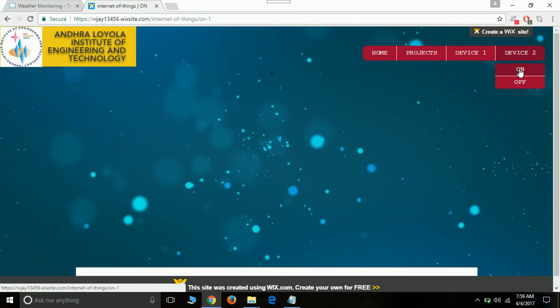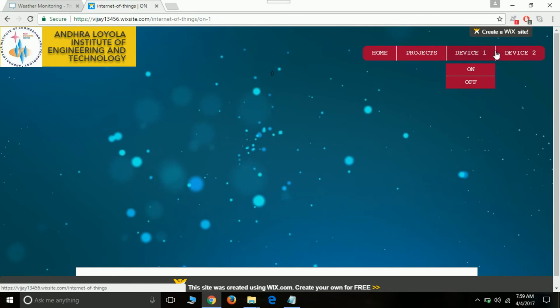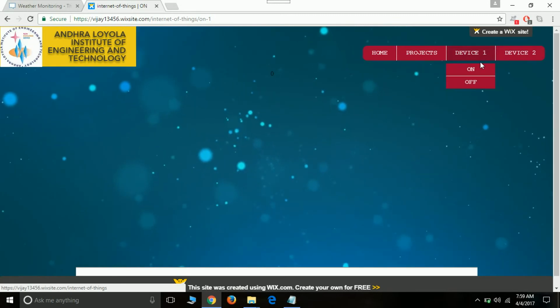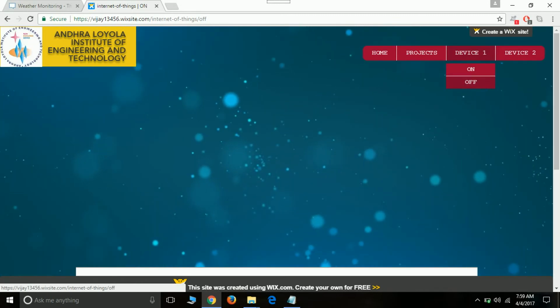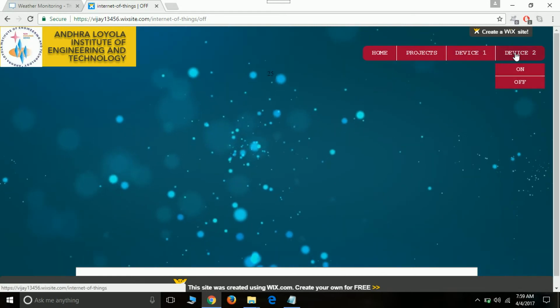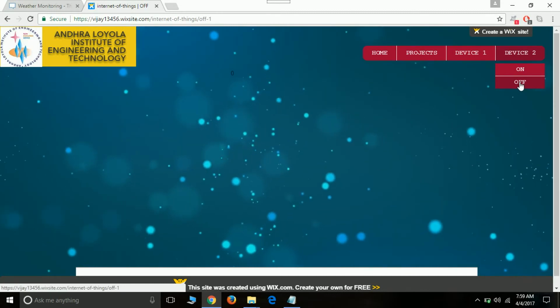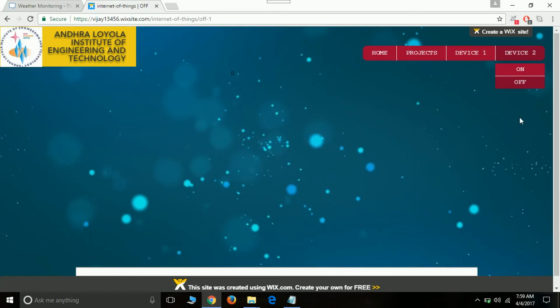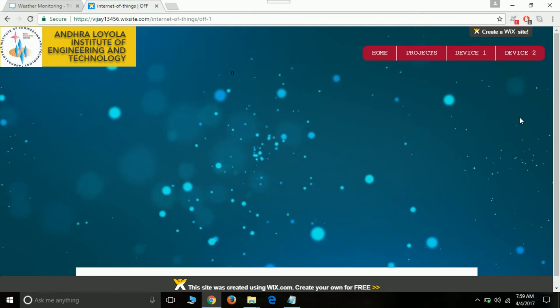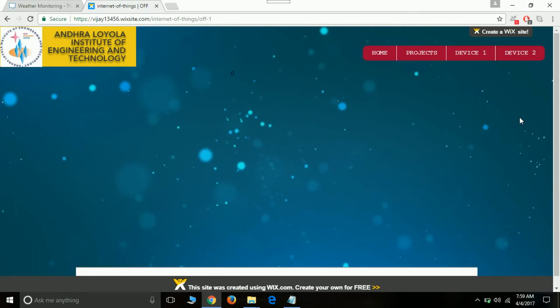If you want to switch on device 2, we can press on again. Yeah, device 2 is also switched on. If you want to switch off device 1, you can press off. And if you want to switch off device 2, press off. Yeah, that's it. This is how we have controlled the devices and observed the hardware setup here. Thank you.